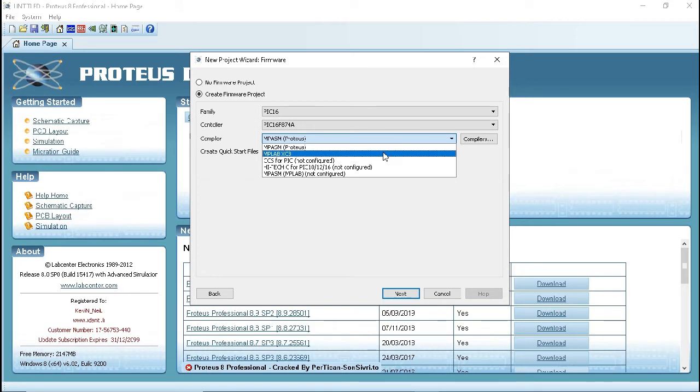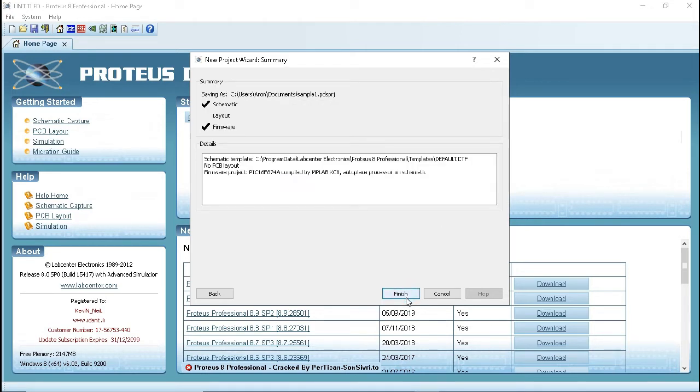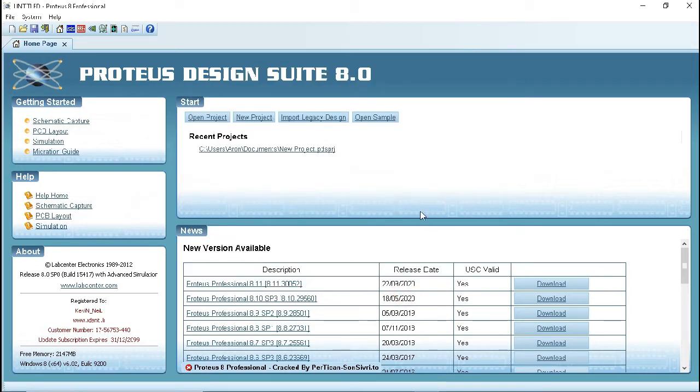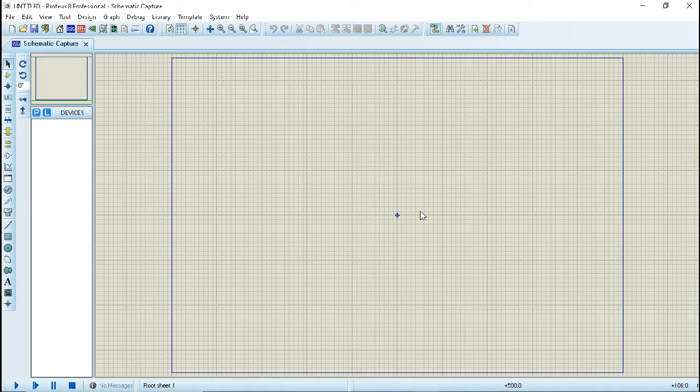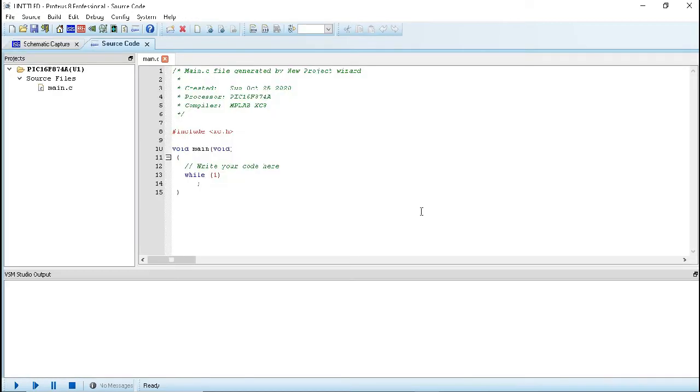Okay, then let's select, for example, MPLAB XC8, then click next, then finish. Okay, so this is now the working environment of Proteus 8. Since we created the firmware, it opens a tab for the firmware here.